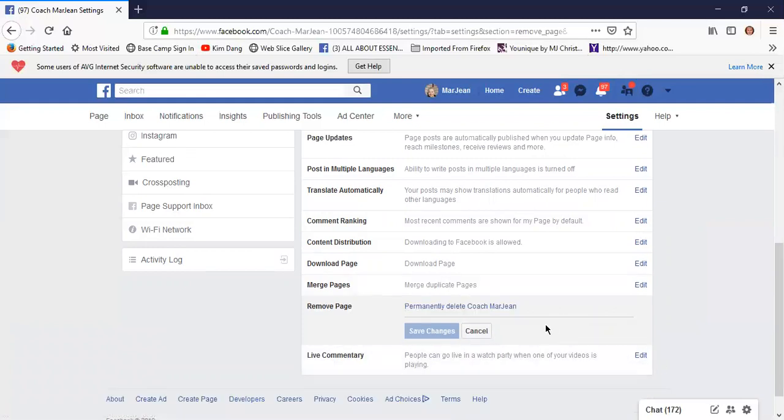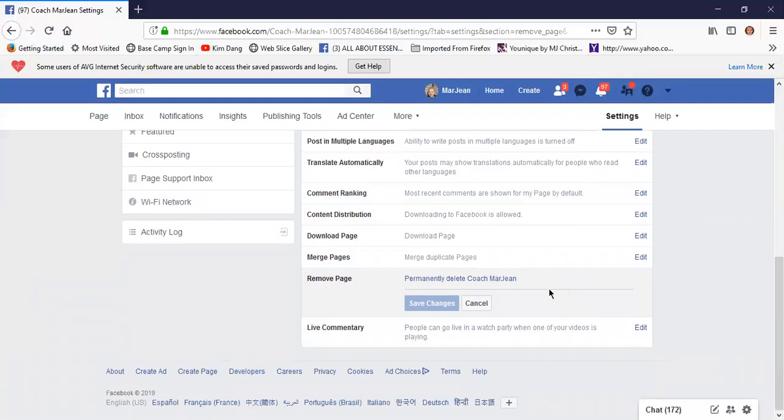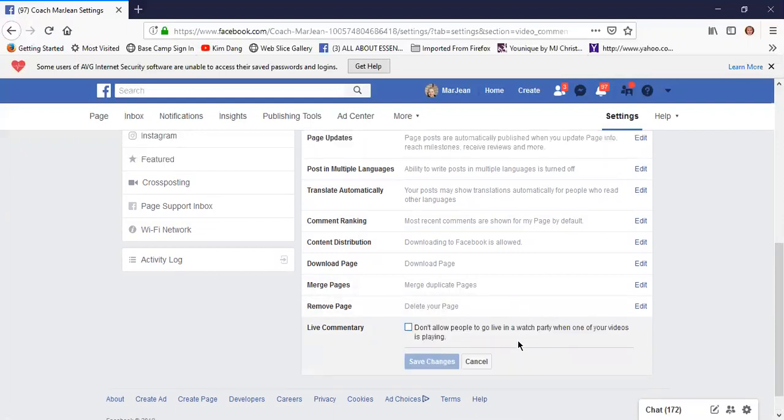If you accidentally created another one or something, okay? Permanently delete. This is where you can remove your fan page if you've decided you're going to start over and create a whole new one.